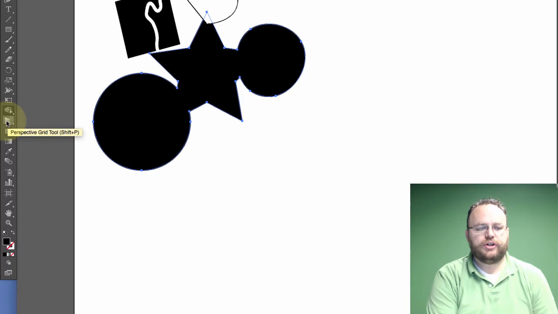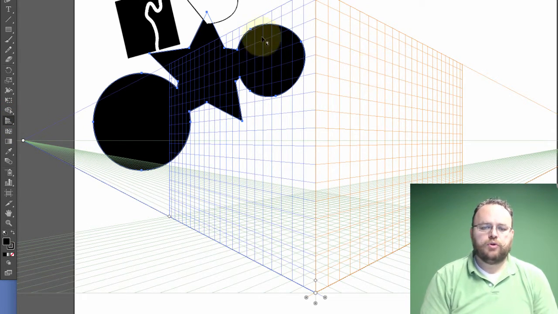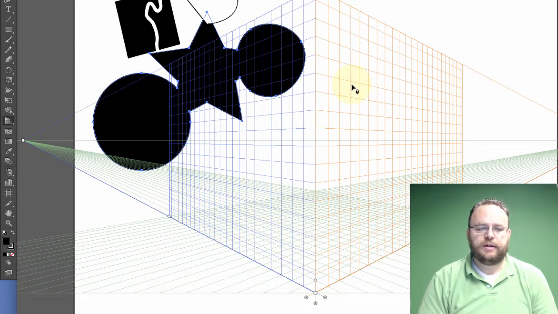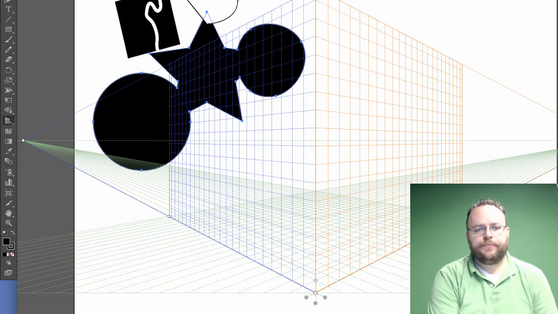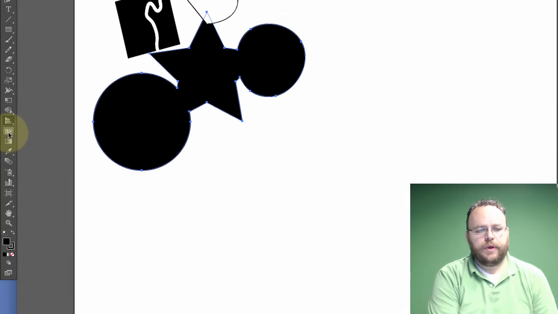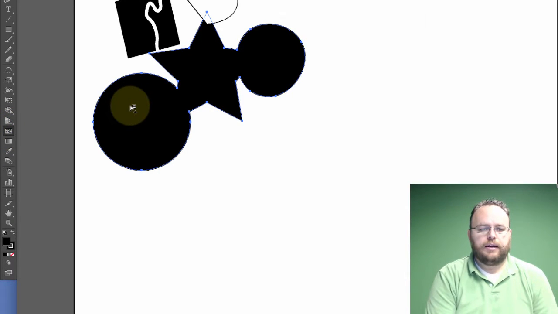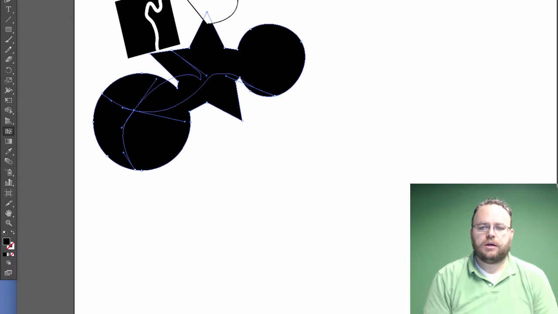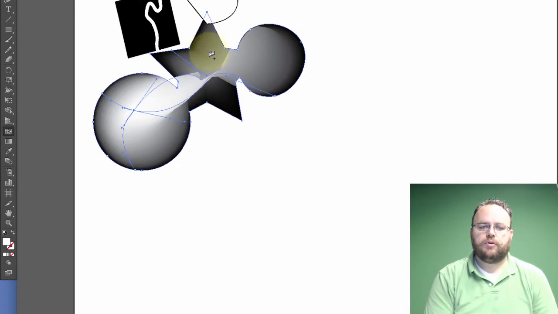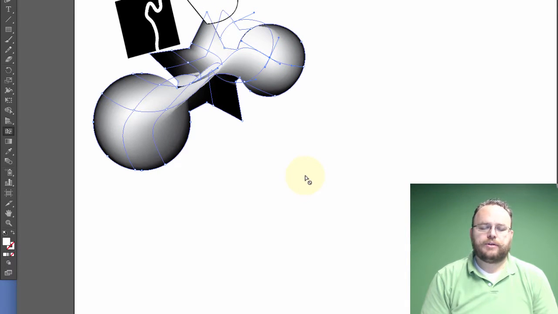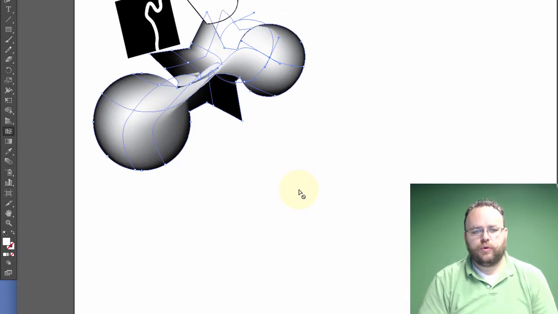Next we have the Shift P, which is the perspective grid tool, and when you use that you can shift your perspective, and that should help you with that. I'm going to hide that now. Next we have the mesh tool, which is U, and if you use the mesh tool you can build unique mesh gradients in your objects, and that's pretty unique. So U for the mesh tool.